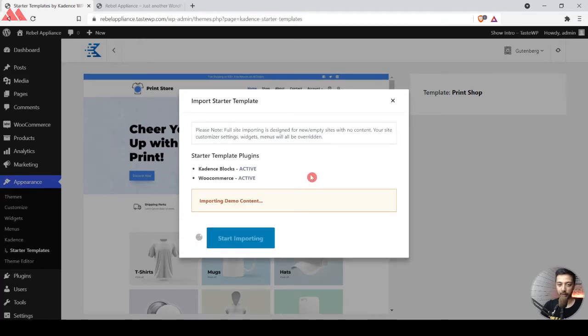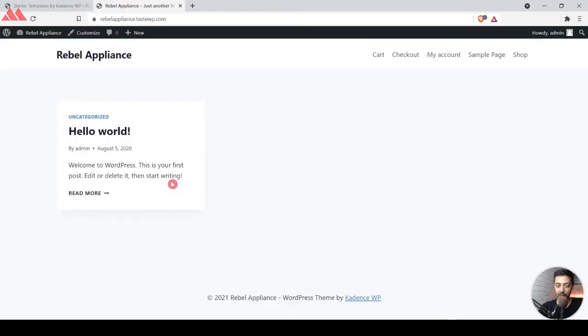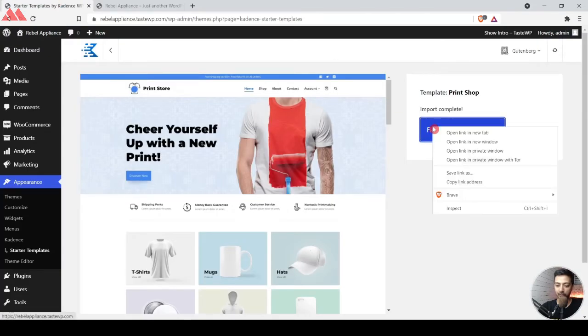And it's going to take a few minutes, and it will install all the things that we have seen in the demo template. And then we can just go ahead and customize it and use it as per our requirement. So this is the current status or look of our e-commerce store. Let's go ahead and see how it looks now.